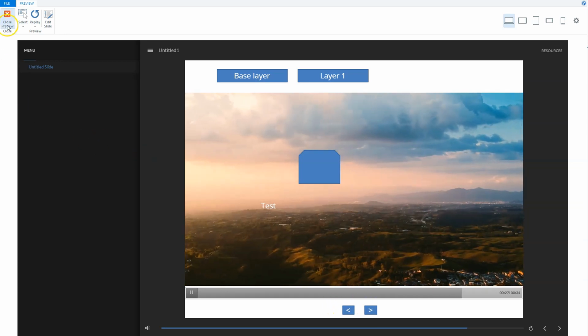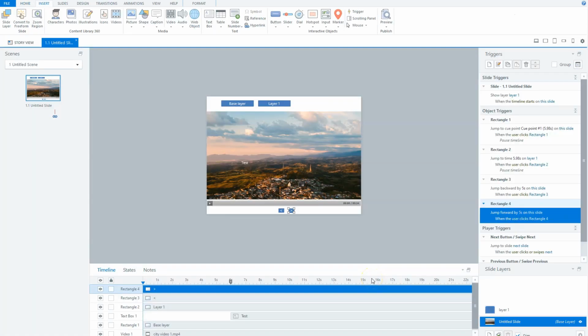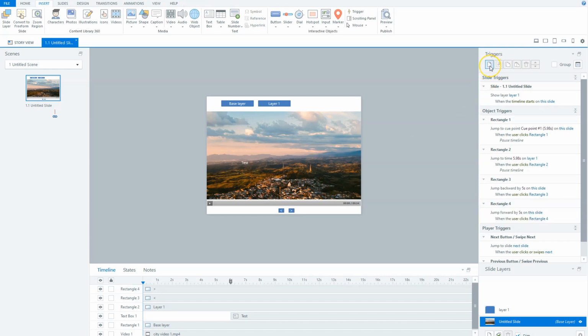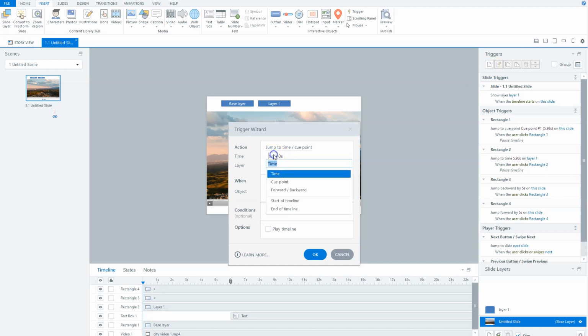So with this, you can also create your own video player if you want to, because you can jump backwards, jump forwards, you can play your video, pause your video, and with the new trigger, what you can also do is jump to the beginning of your timeline. Let's check it out. Here you can say start of the timeline and end of the timeline. So this gives a whole lot of new possibilities.